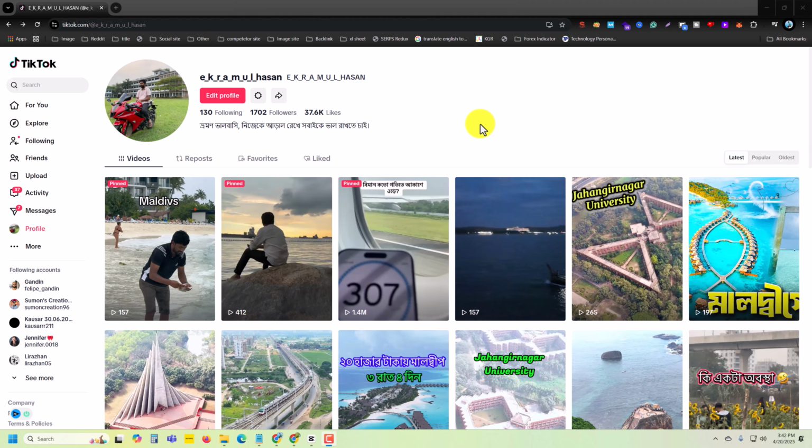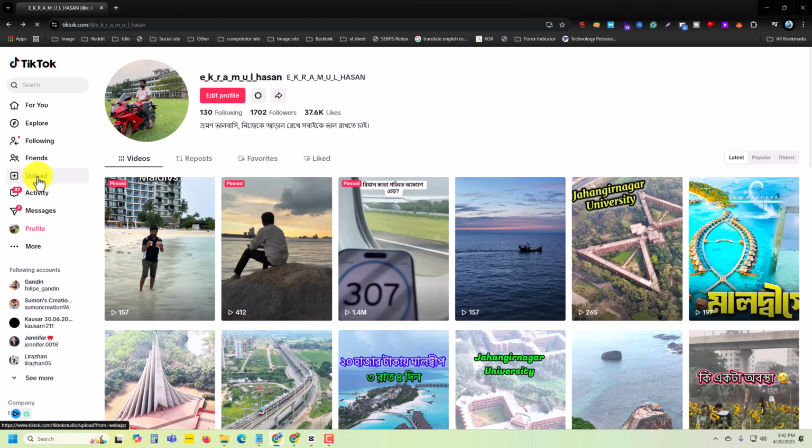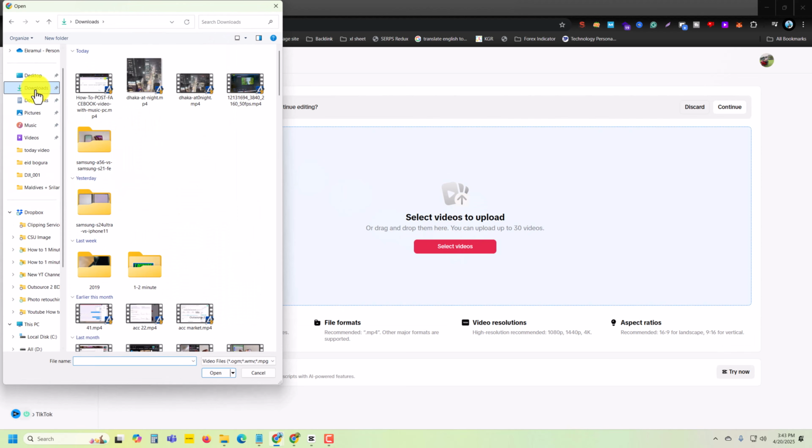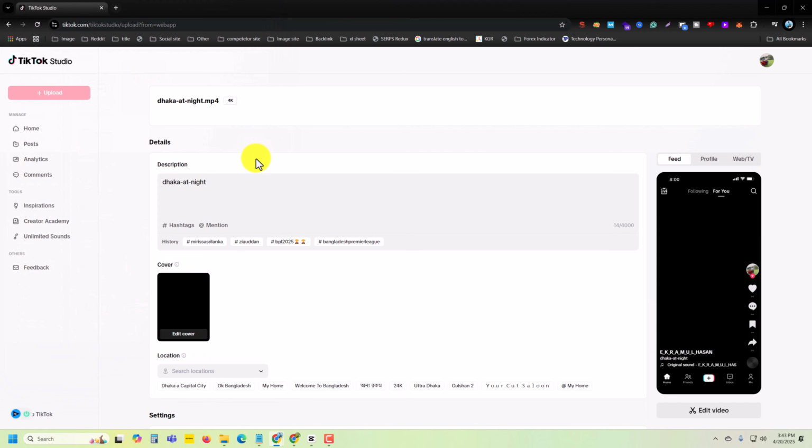How to upload TikTok video with music from PC. Open TikTok, then you can see the upload option. Press on upload, select your video from your gallery, suppose this one, and you have to wait a couple of seconds to complete the downloading process.